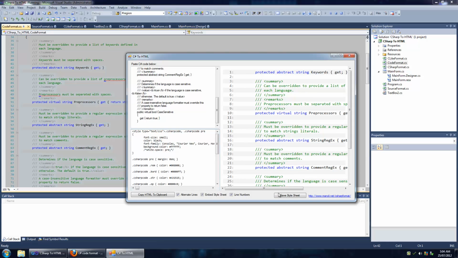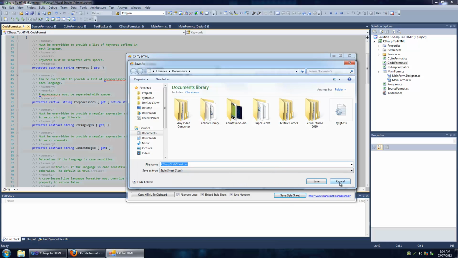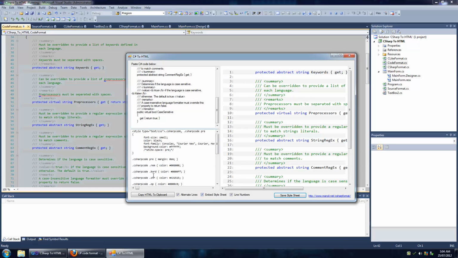his web control. You can also save the style sheet to file if you need it, if you're not embedding the style sheet. And then you've got a button down here to copy HTML to clipboard. And then you've got your link in the bottom right hand corner to link to the web application itself.